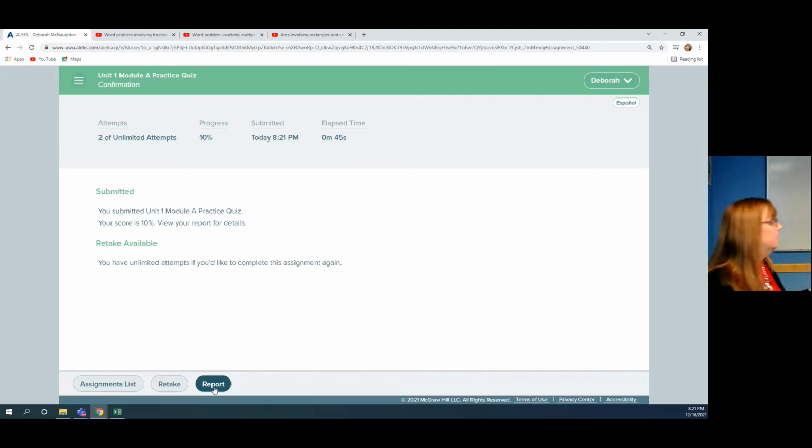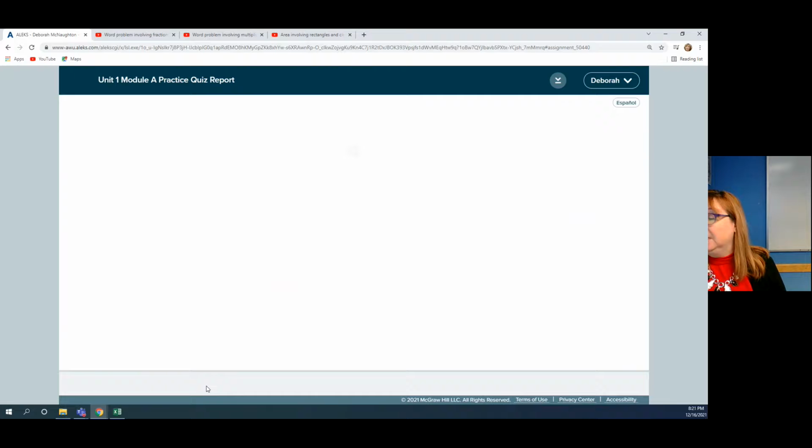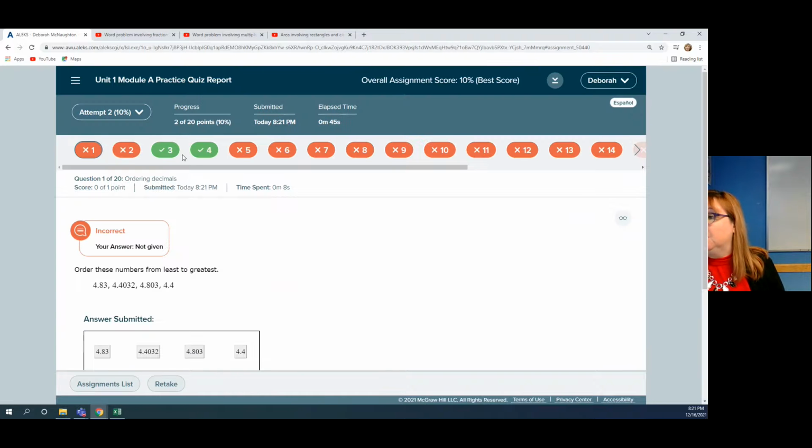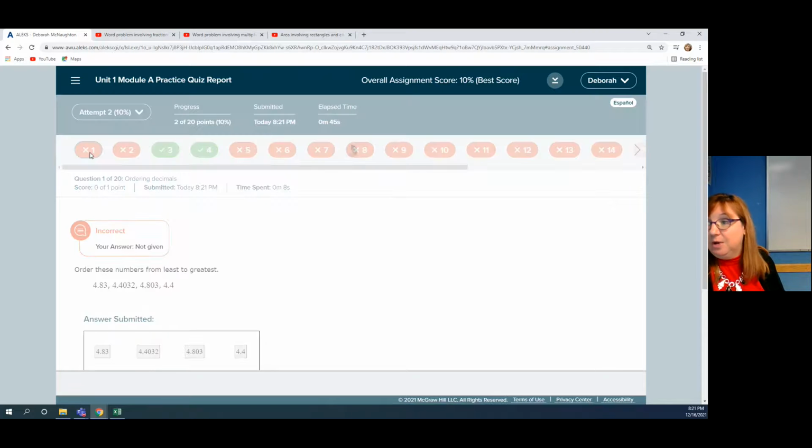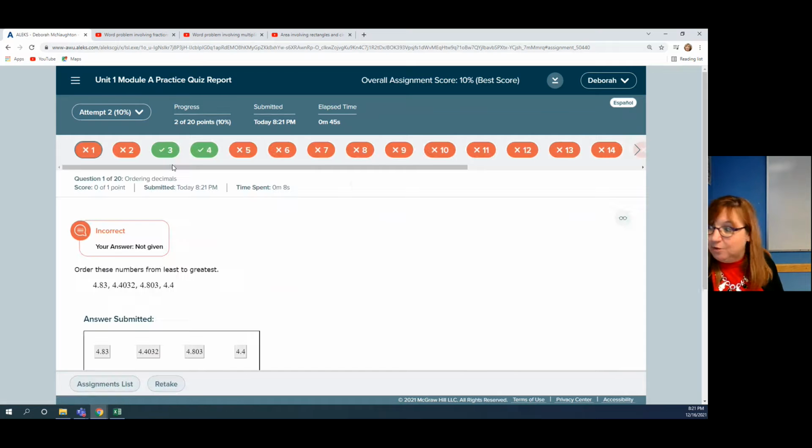Okay, so whenever you take a quiz and you submit it, at the bottom it'll always give you these three choices: assignment list, retake, report. And so you always want to look at your report because you always get 2 takes on your quiz. So when you click on the report, it's going to show you what you got right. I only answered 2 questions. Shows you what you got right, and then it also shows you what you got wrong. And you can click on what you got wrong, or even what you got right.